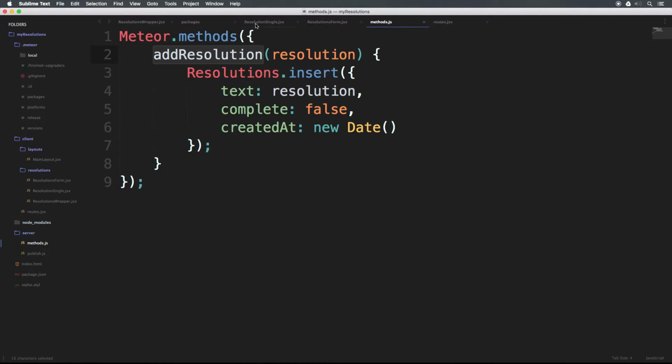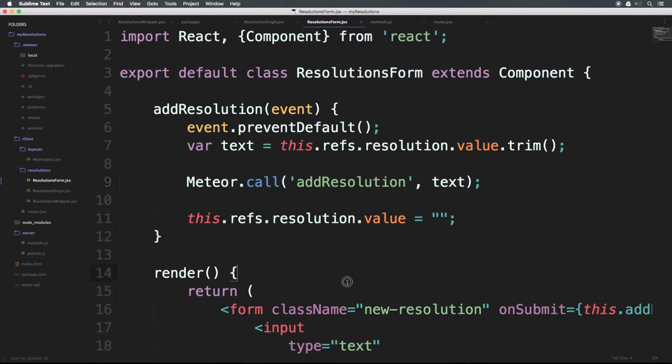Now it looks in our methods, it finds add resolution, hits the text and resolution, and then runs this insert command. Now you might be looking at this and thinking, well, this is running this Meteor call and then it's setting the value to nothing, but what happens if this doesn't succeed for some reason? Do we still want this value to be set?